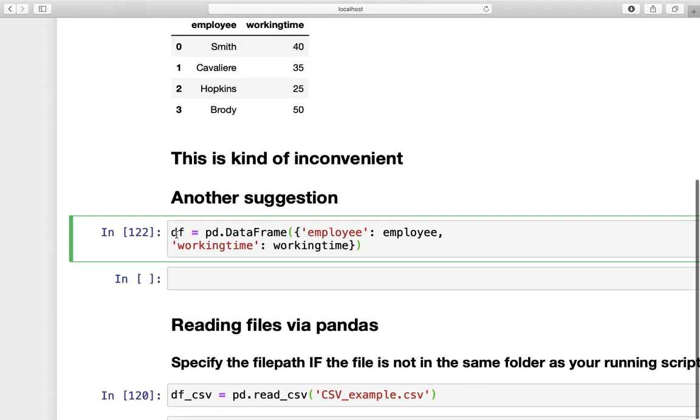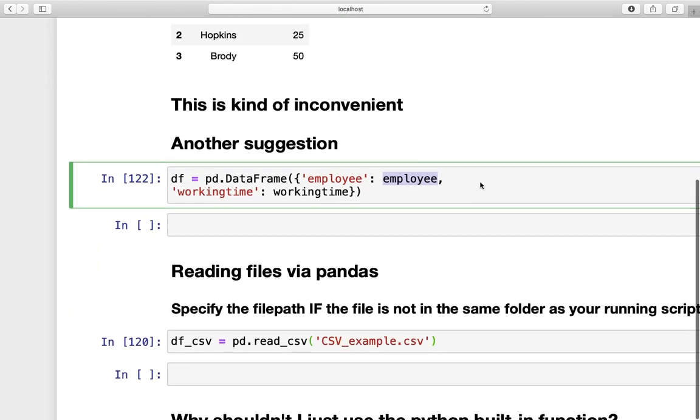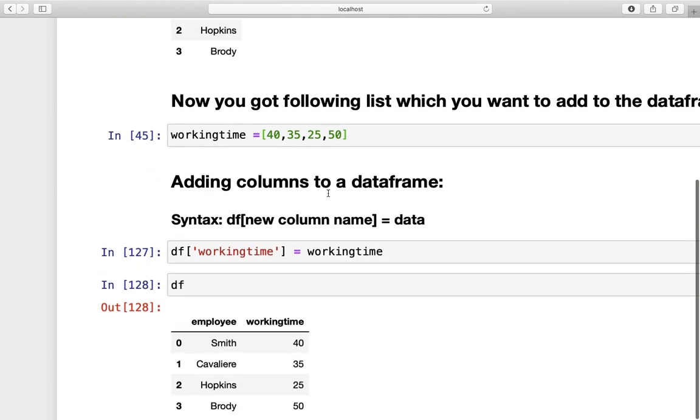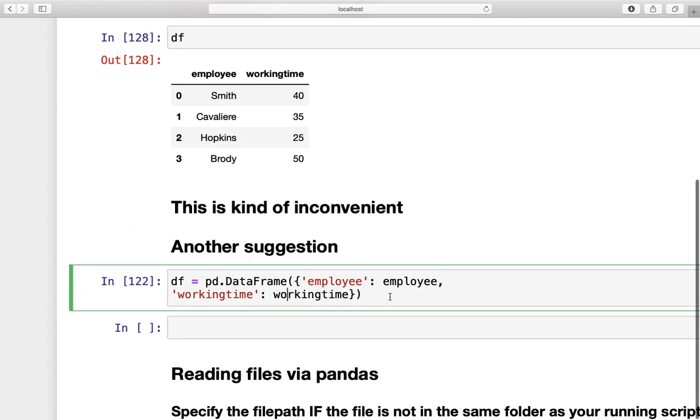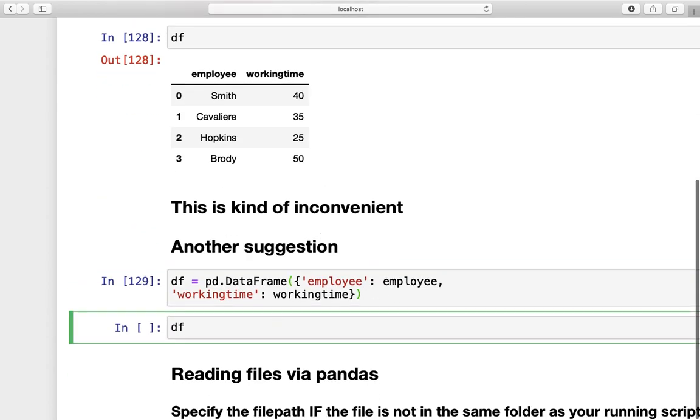Imagine you're starting from scratch again. So you define a data frame, which you're calling df again. Now we're using the exact same syntax, pd.DataFrame, and now we are using the parentheses and then a curly bracket where we define the name of the column. Then we use a colon, and then we are defining the actual data, which is our list with the employees from above. So this one here, comma, and then you're defining the next column name, which is working time, colon, and then the actual data, working time, which is defined here, right? And let's execute this and see if we are getting what we want.